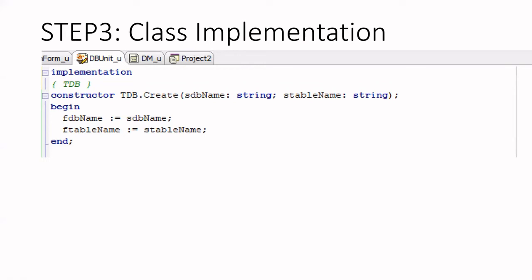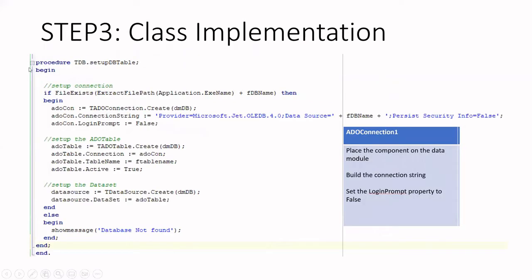which I've created above. Then if we now look at the implementation for setup DB table, you will recall that previously, when we did this, we placed the component on the data module. We then built a connection string, and we set the login prompt property to false. This was all demonstrated in a previous video that I did. So these are the three changes that I'm going to be making for this particular ADO connection.